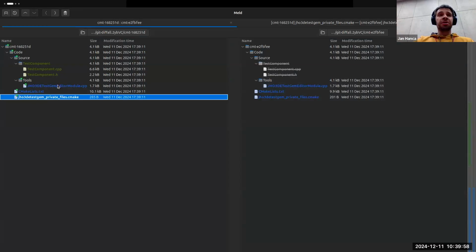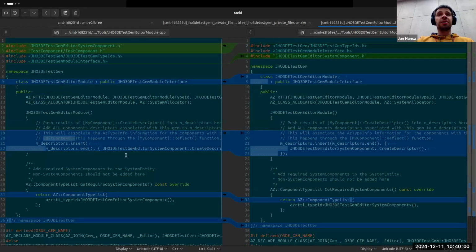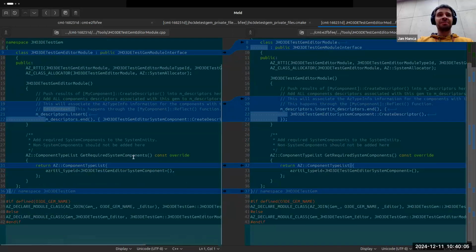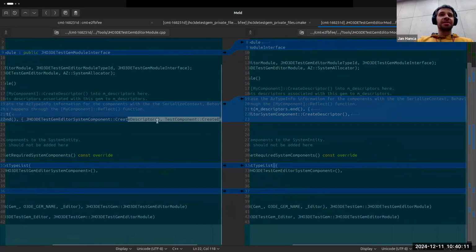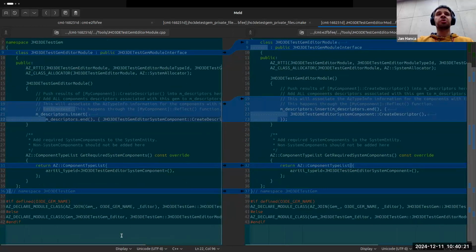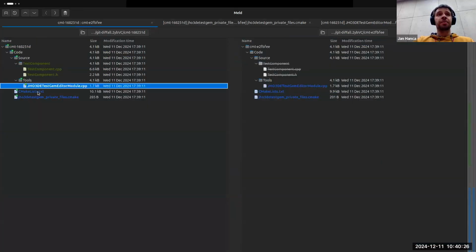I will go back to the component in a moment. In the module, there were more changes because of Clang format. Sorry for that. But the only meaningful change was, in fact, adding the descriptor of the test component. So this is something O3DE developers do on a daily basis. When they add a component, the component has to be registered, so the engine can find it.